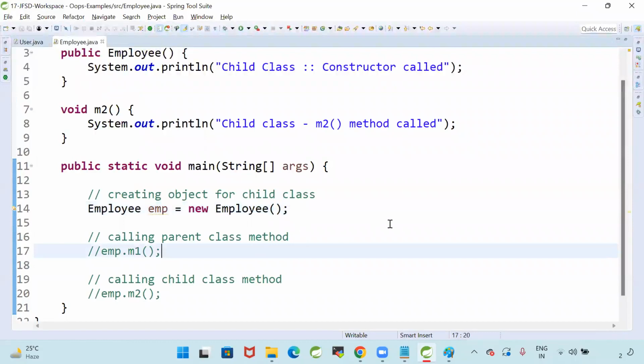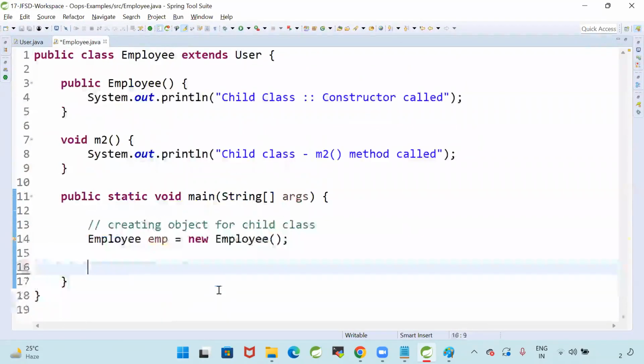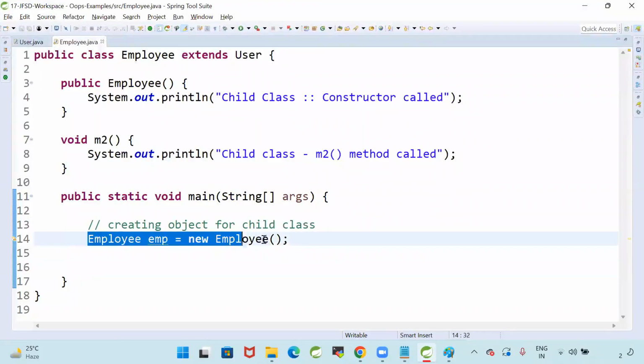Let's execute this program. What is the logic in the main method? I had commented this, remove it. So I have the main method. Employee emp is equal to new Employee. Instead of this, can I create the object for the parent? User is equal to new User. So here, who is parent and who is child? User is acting as a parent, Employee is acting as a child.